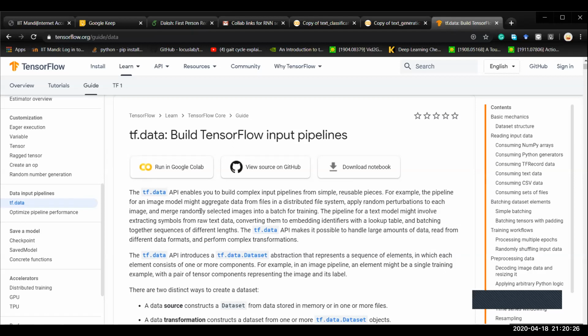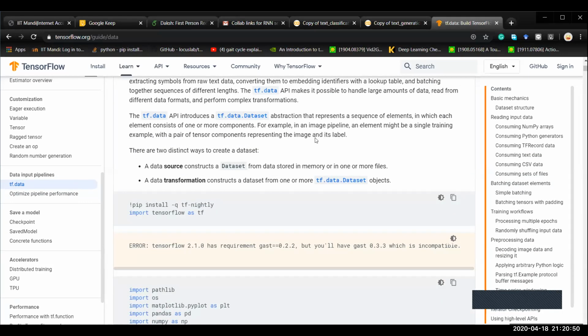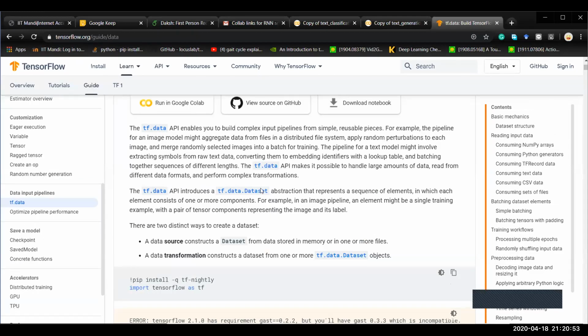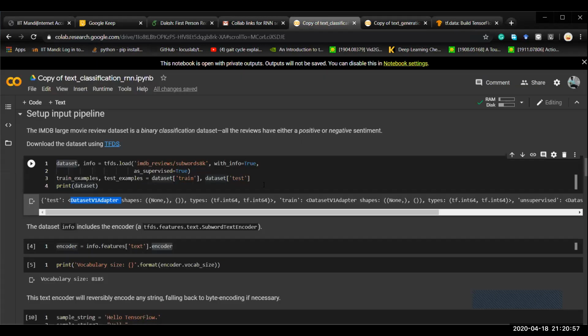I might not be able to go into much detail of tf.data because it's really a big concept itself, but you can search tf.data TensorFlow and it will give you a guide, and through that guide you can go through exactly how tf.data is used. tf.data has one class called dataset. This dataset class provides many functionalities about the data. We are going to see a couple of functionalities of the class here.